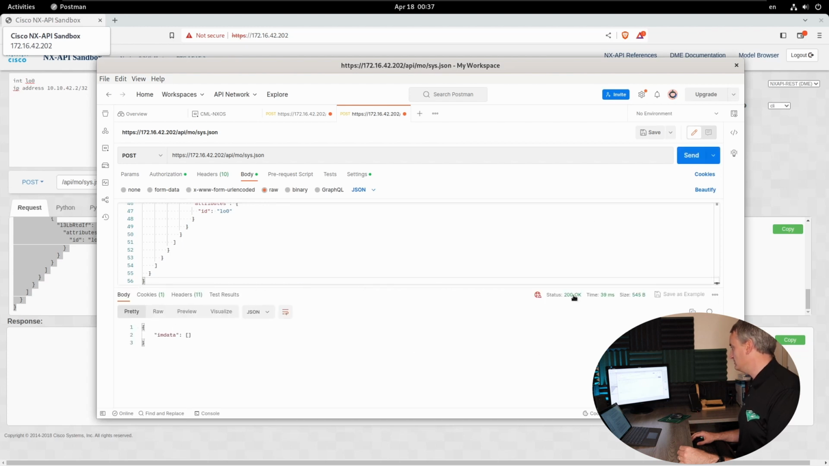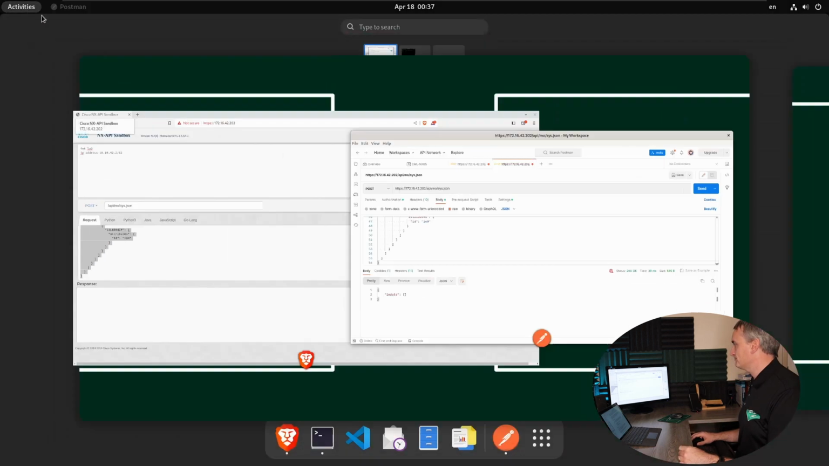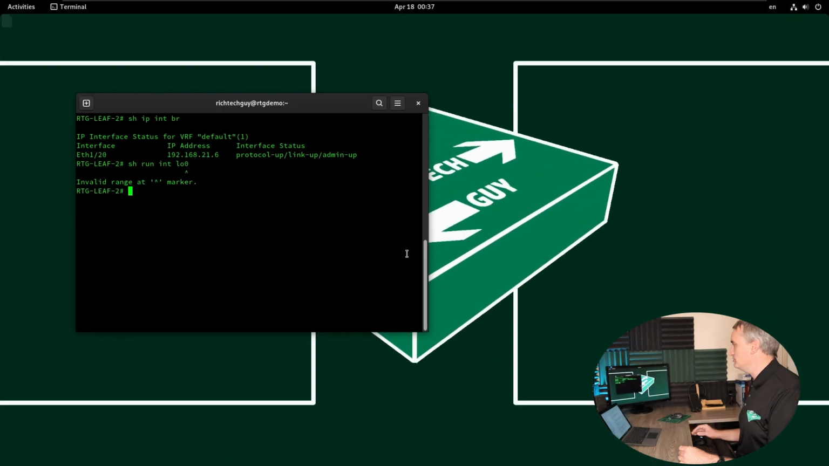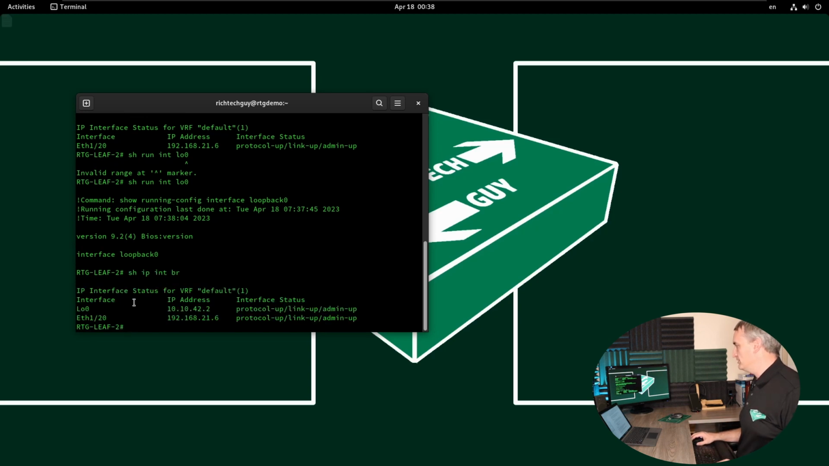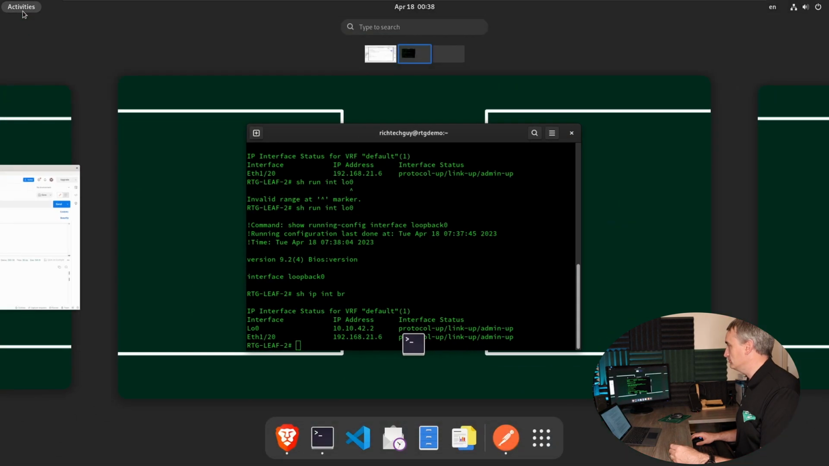And I have a status 200 OK with IM data. Okay, so now if I go back onto the switch login here, and if I repeat that last command, yeah, there's an interface loopback 0. All right, so if I do a show IP interface brief, there's loopback 0, and it's got the IP address and it's up. So we have now got the loopback interface up.